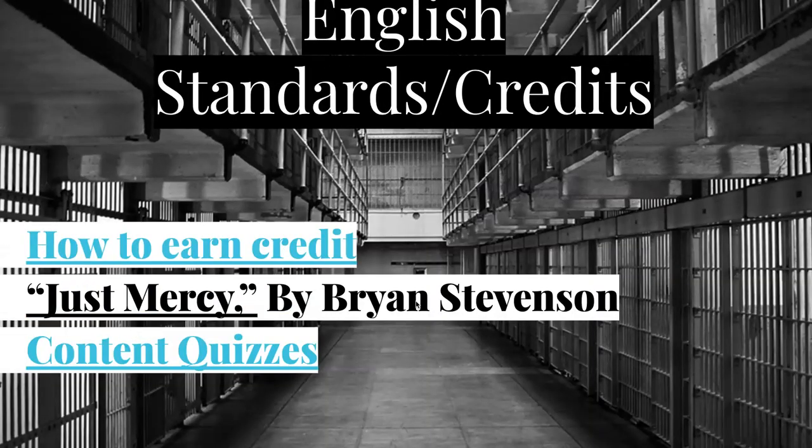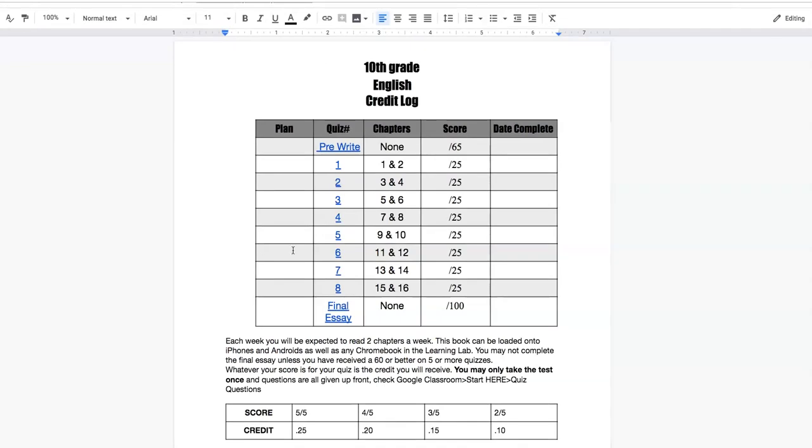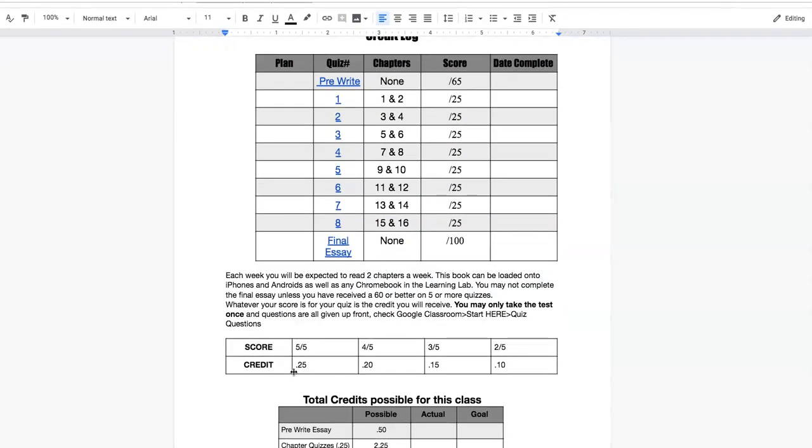Alrighty, so English standards. How to earn English. So instead of doing the writing, you guys did a great job with the writing last quarter. This is going to be content quizzes. So whatever your quiz score is, that's the amount of credit you'll get. So there are 8 quizzes total. If you get a 5 out of 5, that's 0.25 credits you just earned. If you get a 4 out of 5, that's 0.20. 3 out of 5, 0.15, 2 out of 5.